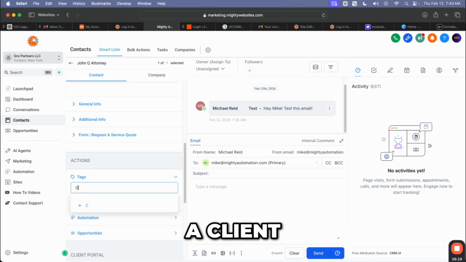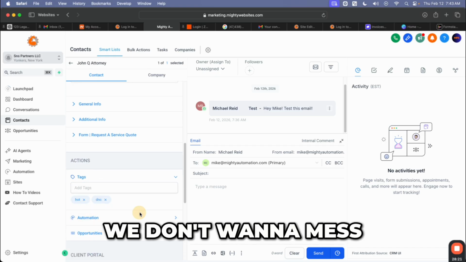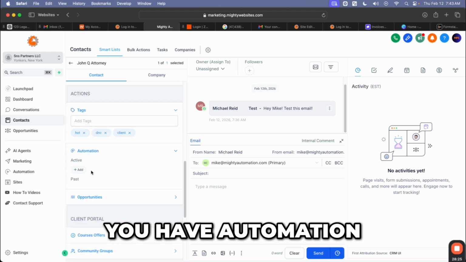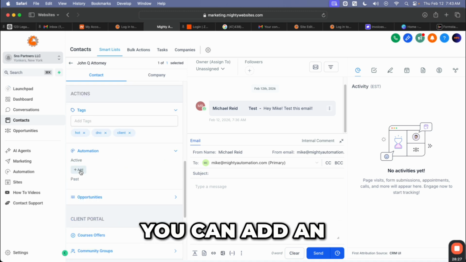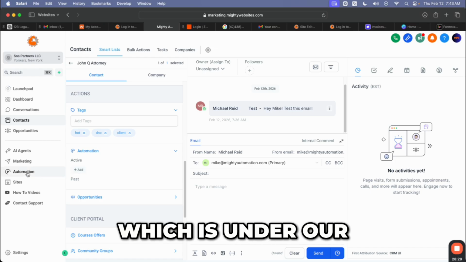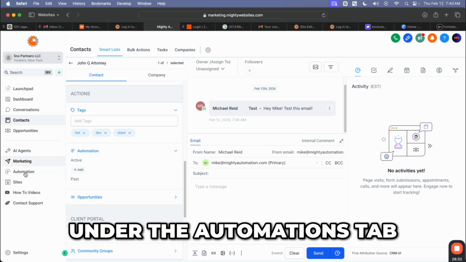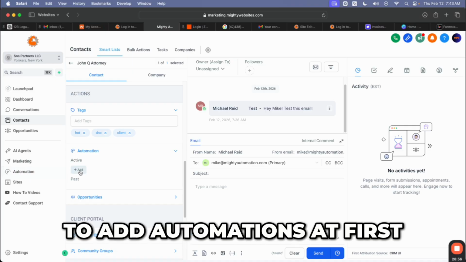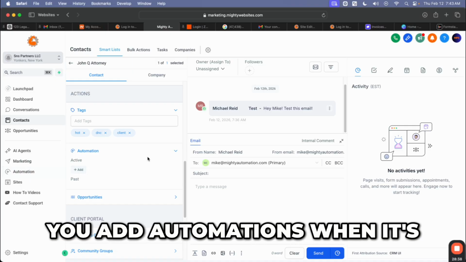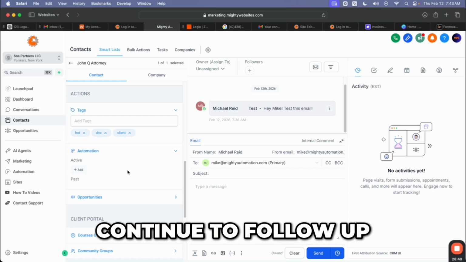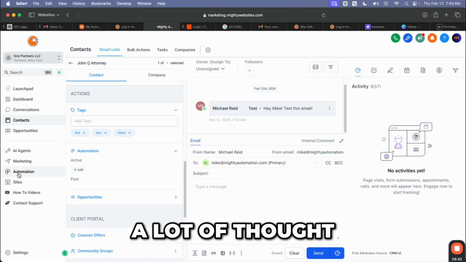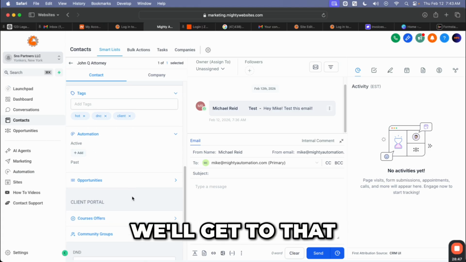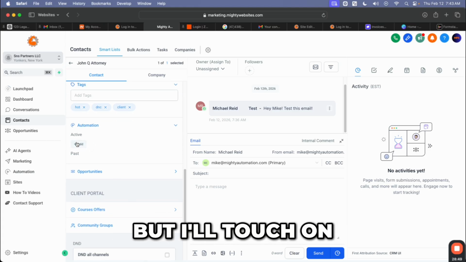And then lastly, a client. If they're already a client, we don't want to mess it up by bugging them, right? You have automation, so you can add an automation, which is under our workflows tab, under the automations tab, which we'll get to in a second. But you don't want to add automations at first. You add automations when it's somebody you want to continue to follow up with, and you've put a lot of thought into the automation flow. So that's pretty advanced. We'll get to that in another training, but I'll touch on it here in a second.